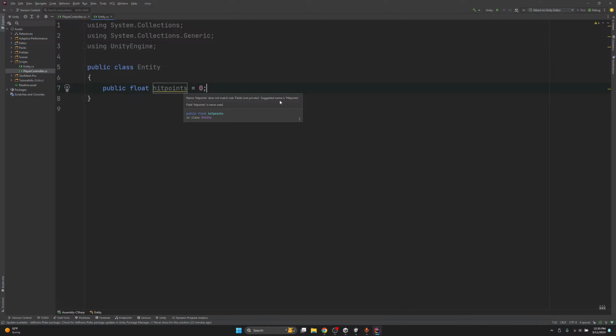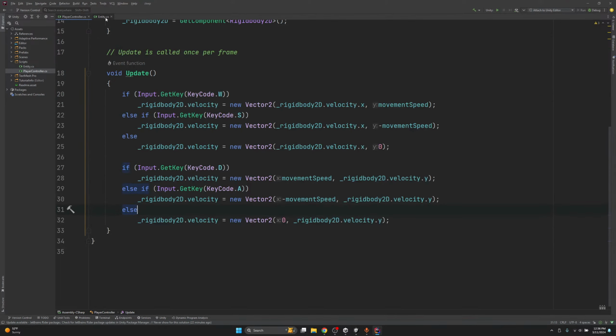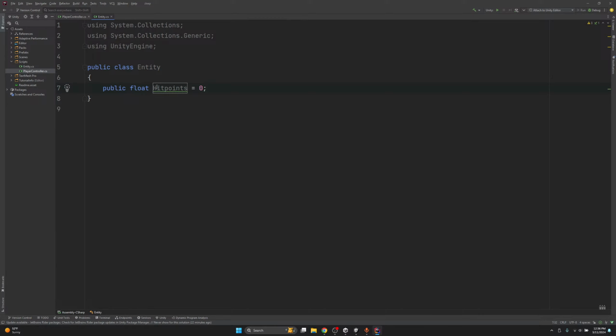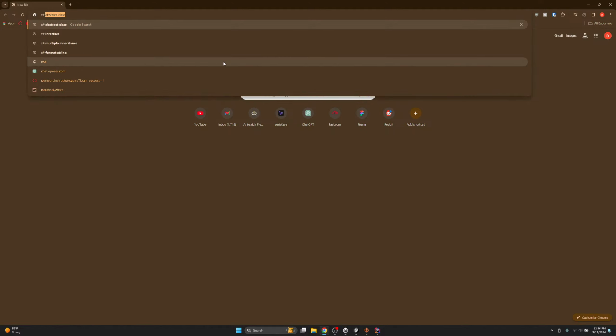What is this, bruh? Why is this the name? This is lowercase, right? Why is it telling me to do this instead? I'm so confused. Okay, it should be abstract class. Let me just look up naming convention for C# because I have no idea.